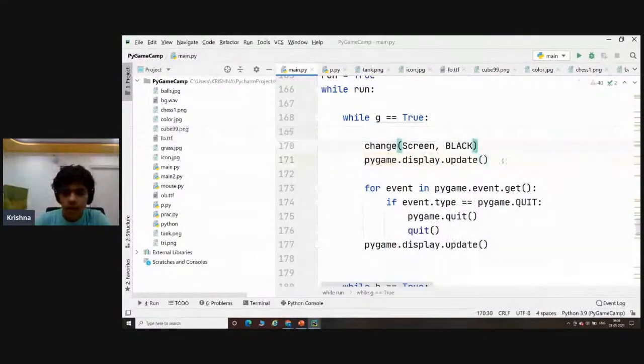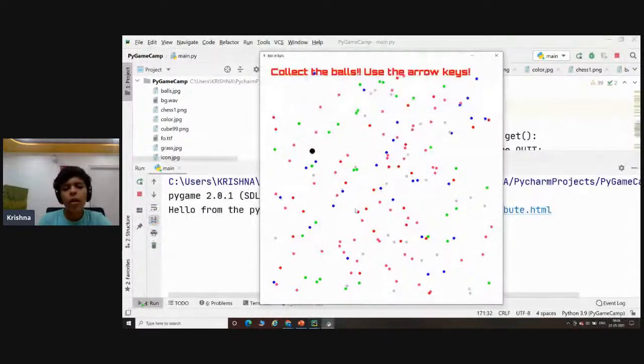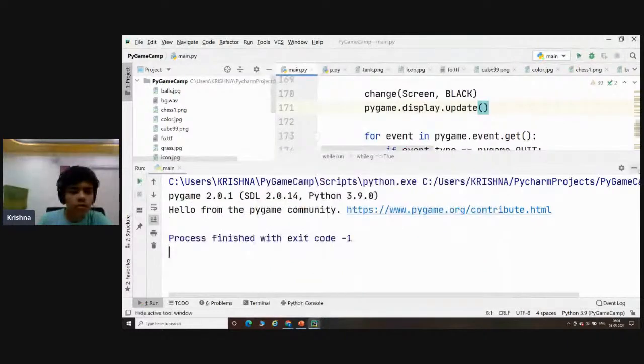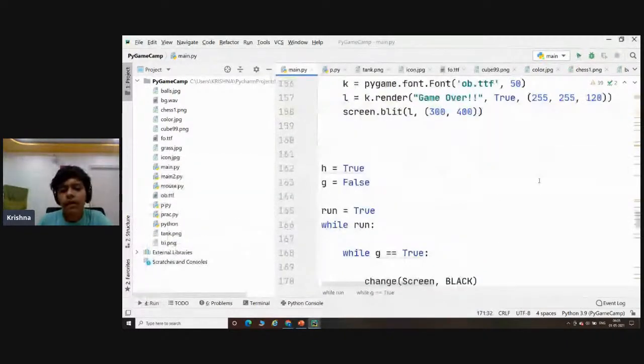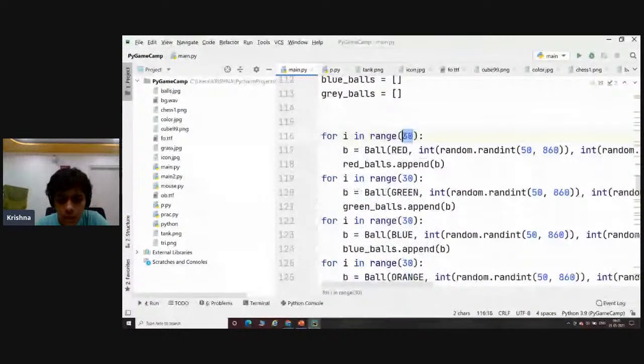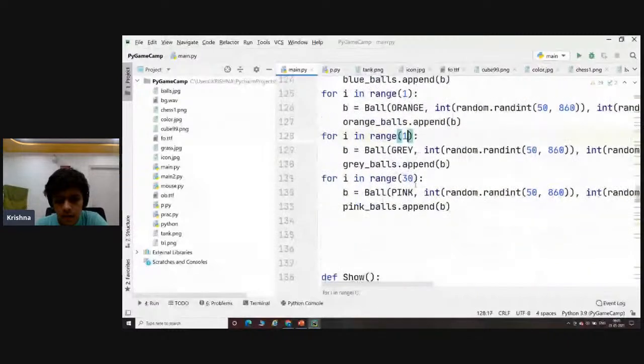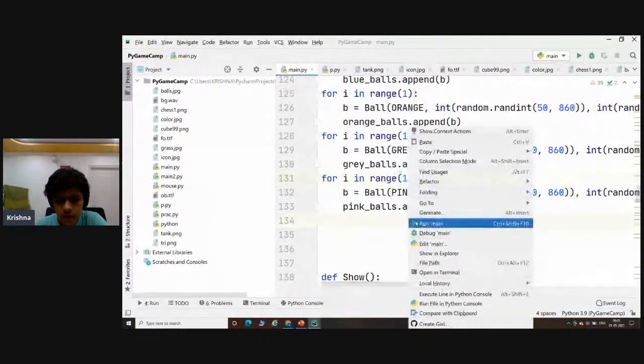Okay, let's run the game. So right now I don't have the time to collect all of these balls. I'll just decrease the value of these balls just to show you the game over screen. So instead of range 30, I'll just give range 1, 1, 1. I just want one ball of each color so I can collect it, and we can change the screen. Okay, now I'll run this.